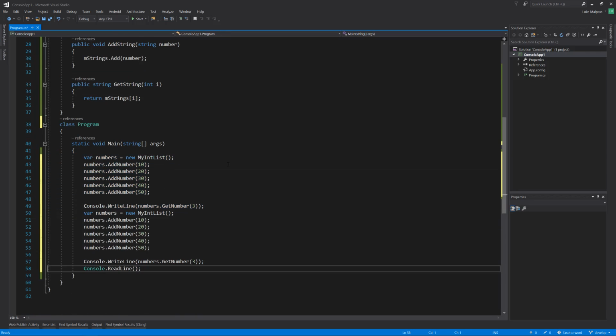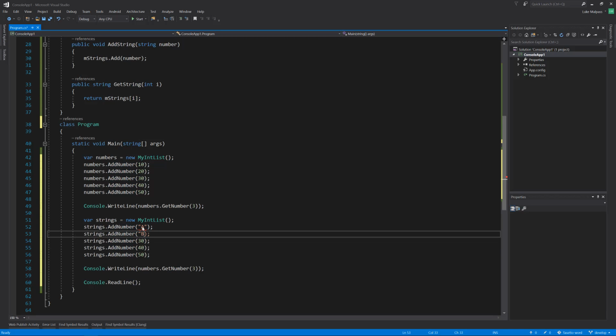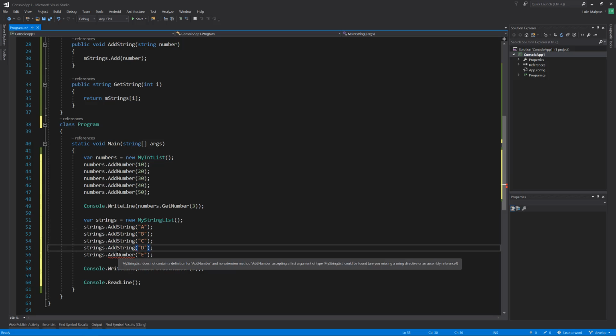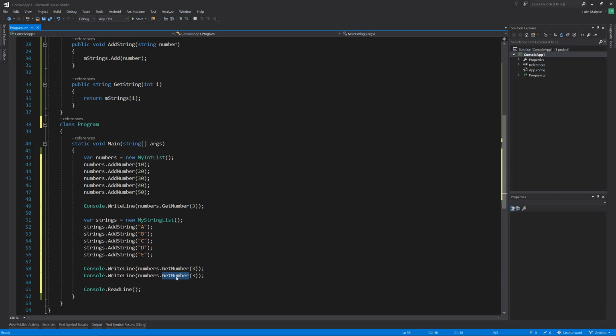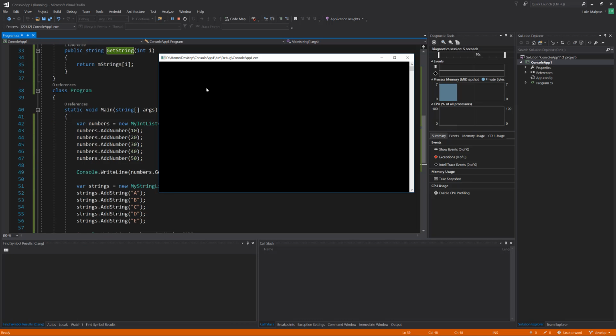And now we could do all this over again. We could do strings. We could do A, B, C, D, E. My string list. Add string. And then you could get the number, you could get the strings, and you'll get 40, and then whatever the fourth one, they get the letter D.